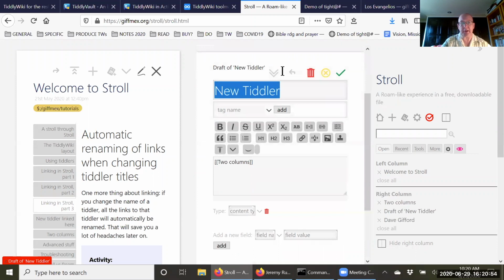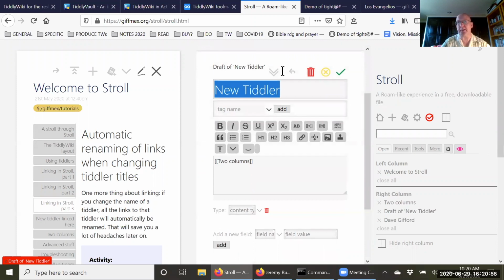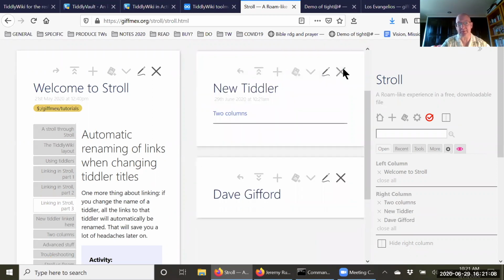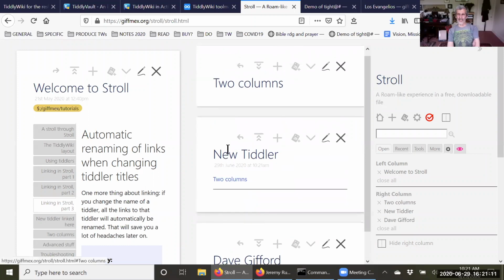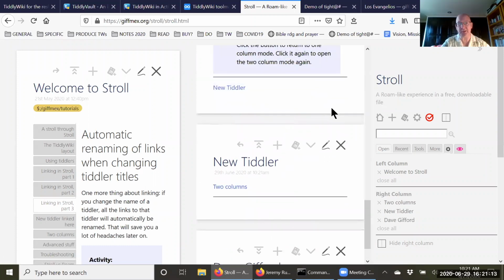You can create a new one here, which instead of tagging it, I've kind of avoided tagging with Stroll. Instead of tagging it, it adds a link to it instead. And so then, when you go to two columns, you can see, you know, the new tiddler is linked there.